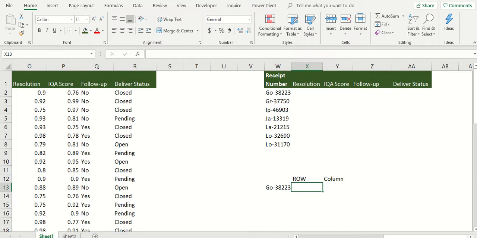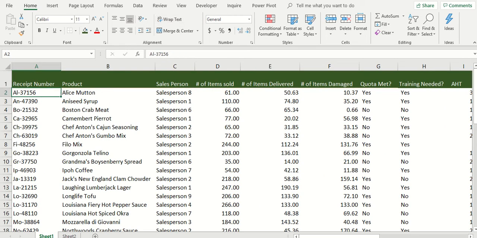So let's say that I would like to know the row number of GO38223, and this is where I can find the value. So GO38223 belongs to row 9.